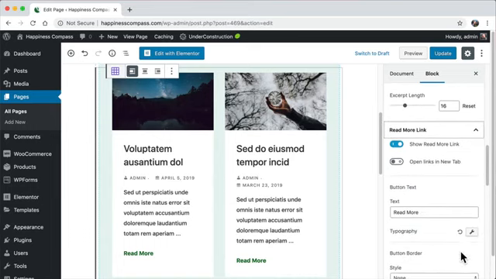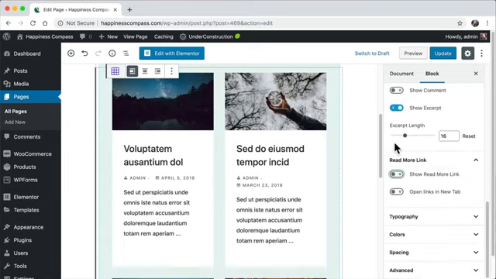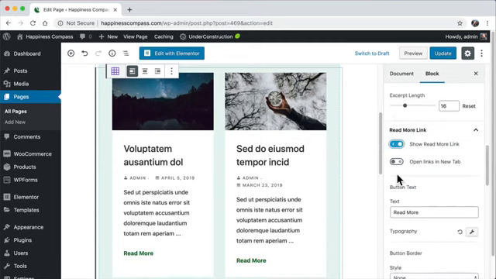For the read more link, we can turn that off or we can turn that on. We can open up the link in a new tab so that when someone clicks on the article, it opens up in a new tab rather than in the same tab. I don't really recommend that, but you can do it. For the read more button, you can put learn more instead of read more, but that would be weird. So I'm just going to put read more.